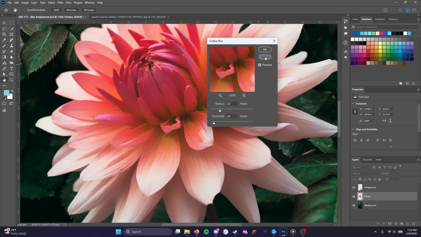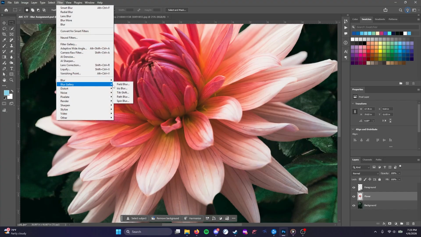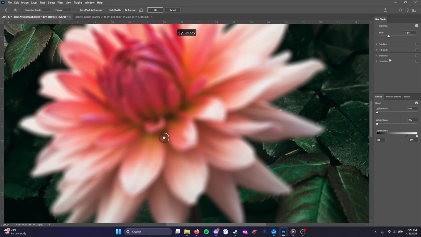So let's talk about the blur gallery next. When you select any of the options underneath blur gallery, which are field blur, iris blur, tilt shift, path blur, and spin blur, Photoshop will open the blur gallery workspace. While within the workspace, you can control which of these blurs and how many of them are active by selecting the check marks in the right-hand blur tools panel. You can also expand and hide the options of each tool by clicking on the small arrow to the left of each blur name. Each blur tool will affect your preview pane in different ways.